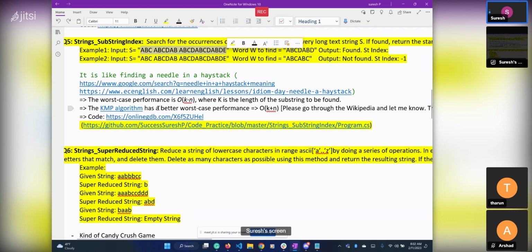There is another complex algorithm called the KMP algorithm, which has better worst case performance than the other one, which is order of k plus n. We already know k times n is always bigger than k plus n, right? But it is very complicated. It's not that easy. I spent more than three or four days, not this time, around five years ago when I was preparing, to understand the whole algorithm.